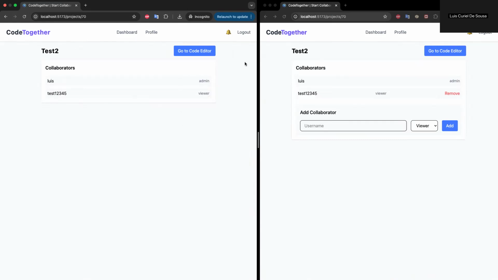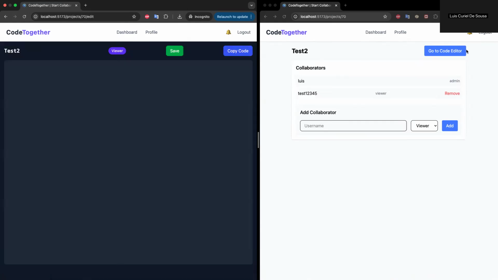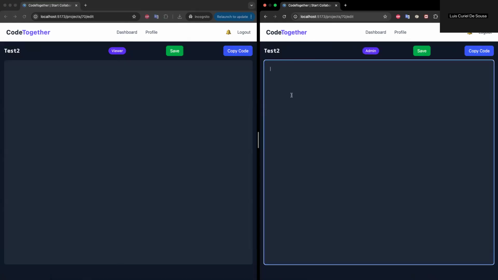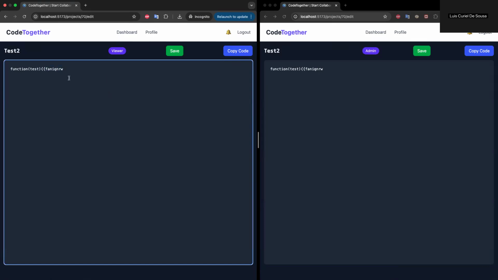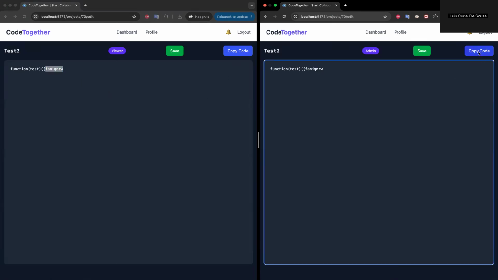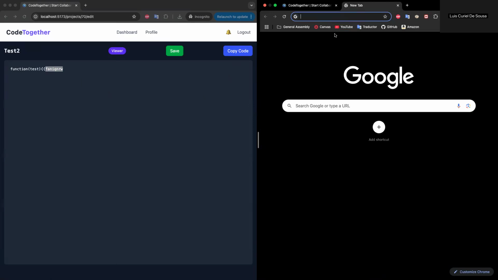So this is one of the things where we're using authorization in the project. We can go to the code editor on both sides, and we will see we are able to edit the code on the left side from the administrator page, but we will not be able to do the same on the other side. So let's say that we want to create a function, test, and whatever. From the right side, we can only copy it, but we will not be able to edit anything on the code. Now we can also copy the code and paste it wherever we want.